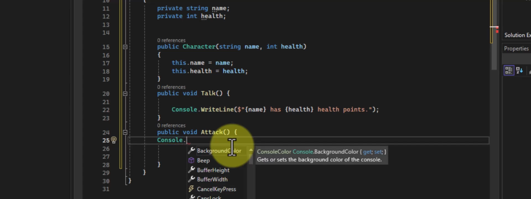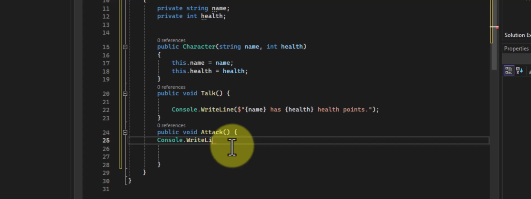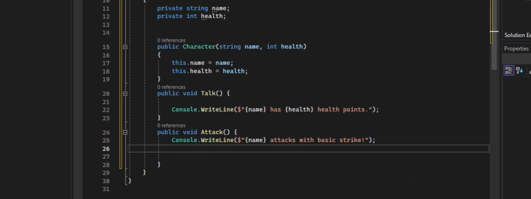So we have this console write line, and that will say something like, first I'm going to put my $ sign, because I'm going to be using some variables in this string. And then I can say the person's name or the character's name, right? That character's name attacks something. Let's say attacks with a basic strike. And that's not a sentence. It's more like attacks with a basic strike, like I'm screaming at the top of my lungs. All right, so there we have it.